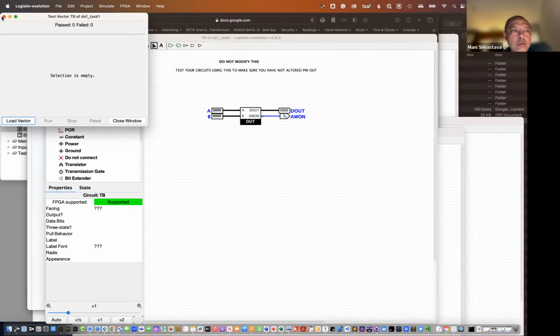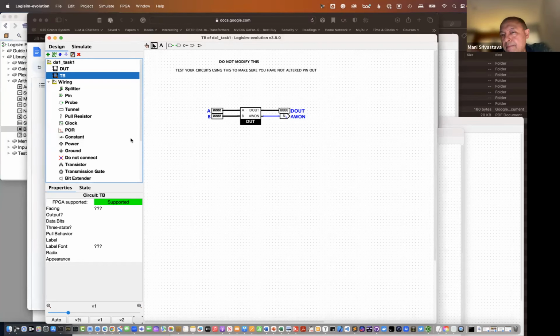I'm also allowing you guys to share files on Piazza for testing purposes. Okay. So that's the purpose of TB. In every circuit, I've given you TB, but I expect that you will add stuff to it, if necessary, or even create your own test bench. But for combinational circuit, this should suffice.